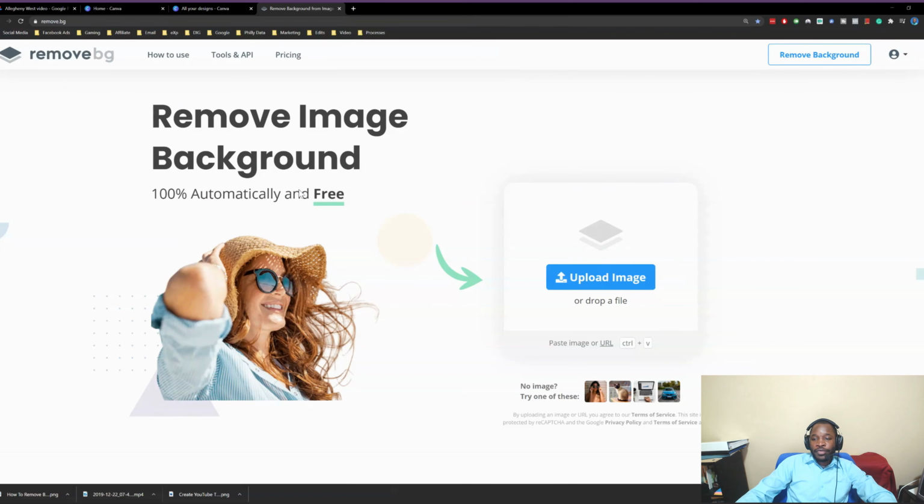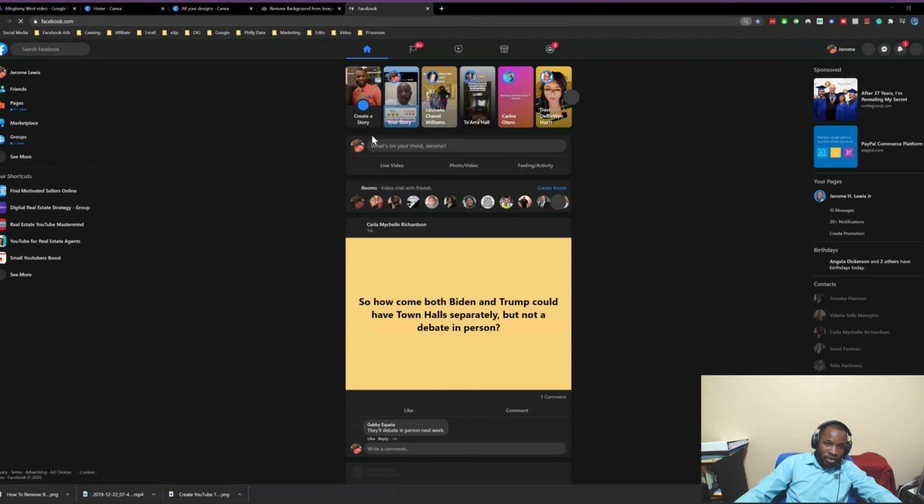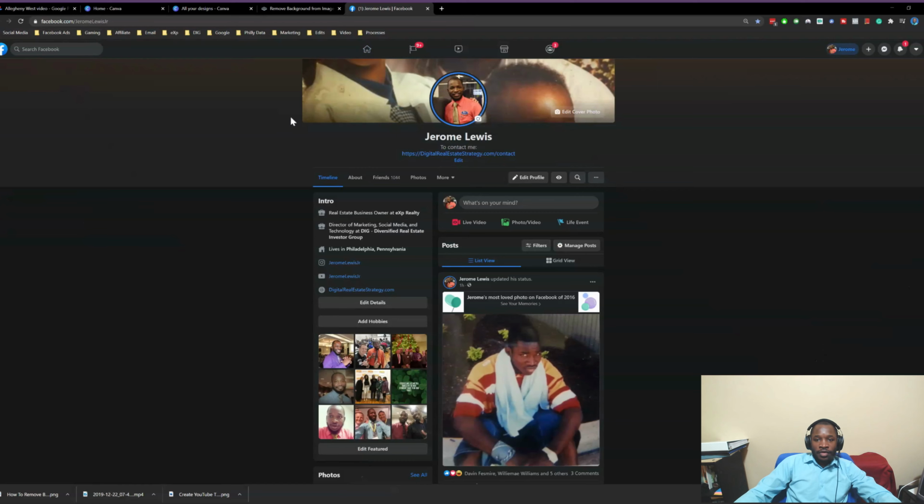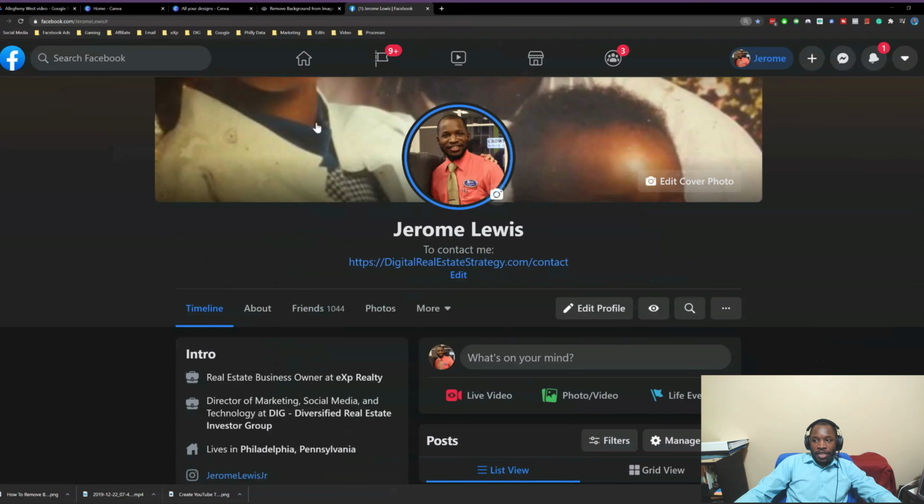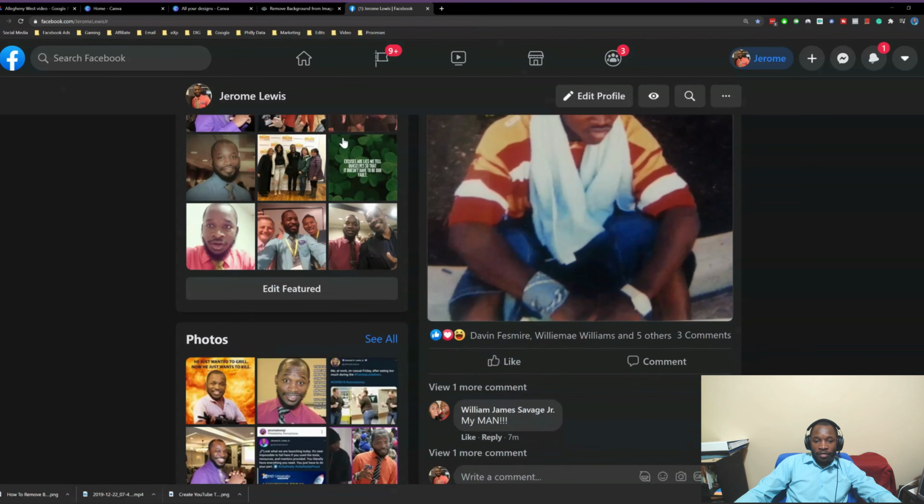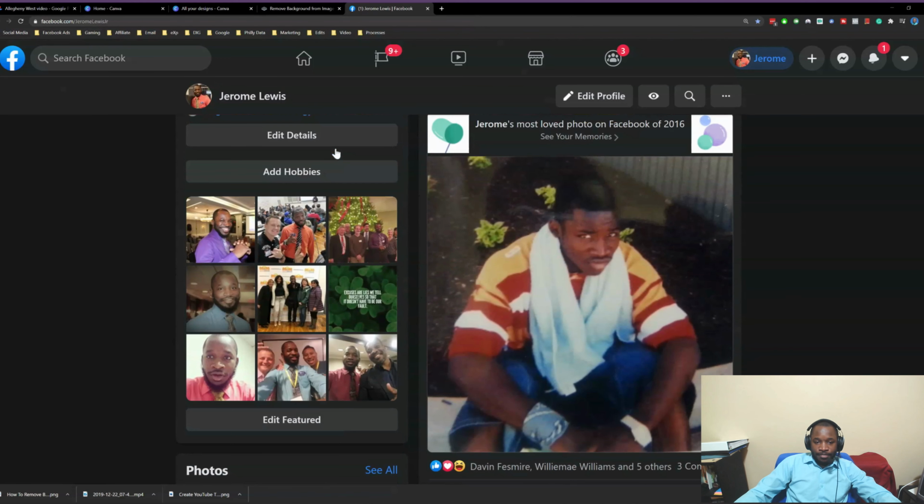We have this one called Remove.BG, and I want to just show you a little bit of how it works. This is the easiest one because you can create an image or copy an image from the internet, and it'll come right in and remove the background from the image. So let me show you. Let's go to my Facebook account so we can pull a picture from there, and find a picture of me so we can remove the background from that picture.